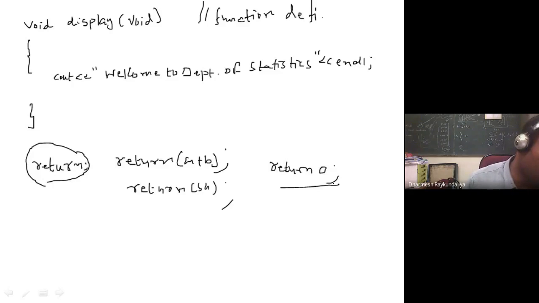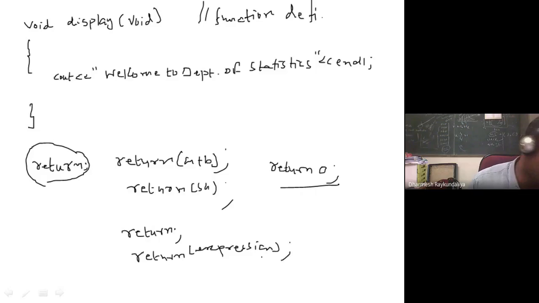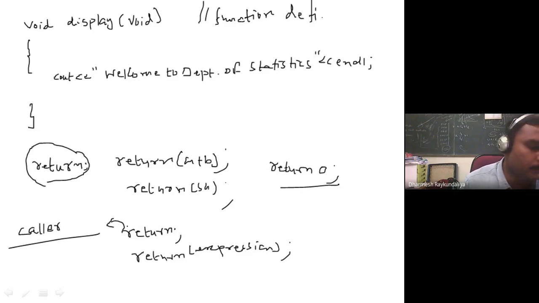So what is the role of the return statement? As I said, the general syntax of the return statement is return or return expression. It can be any valid expression that you can give. And the role of the return statement is that it returns the value to its caller. जहां से आपको कॉल किया है, वहां से वो वैल्यू को रिटर्न करेगा. So the keyword return is used to terminate the function and return a value to its caller.